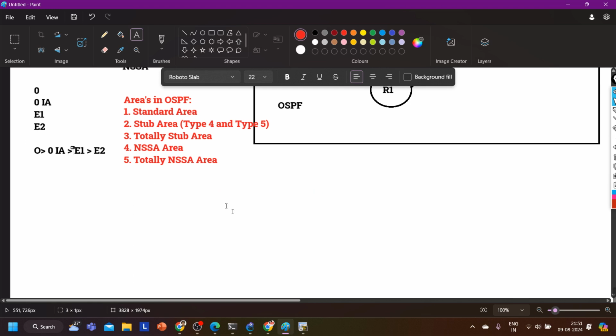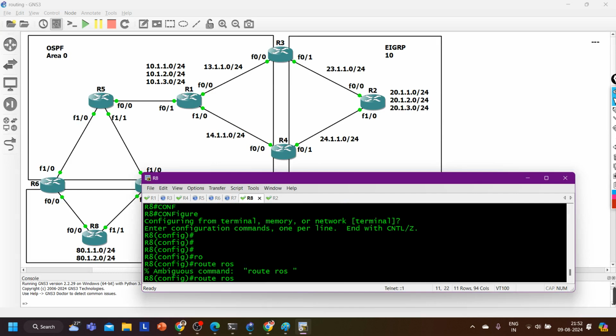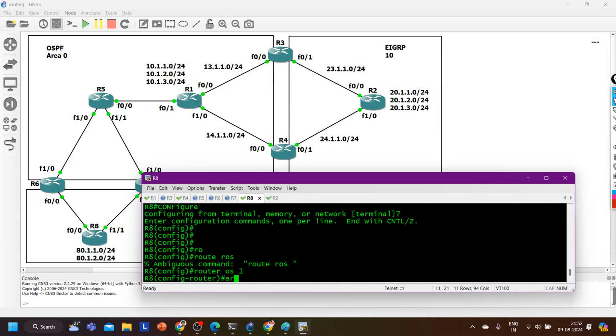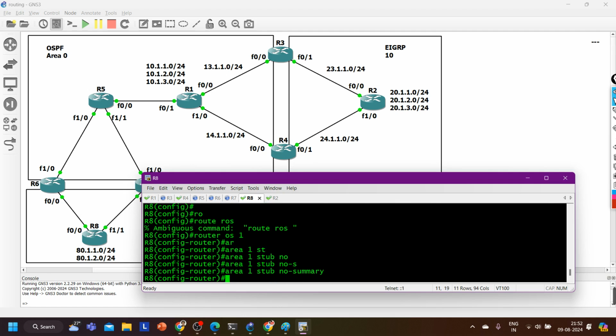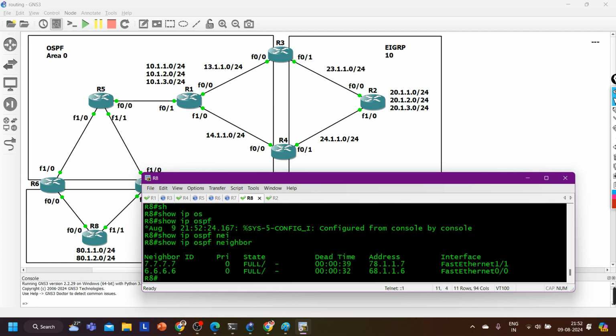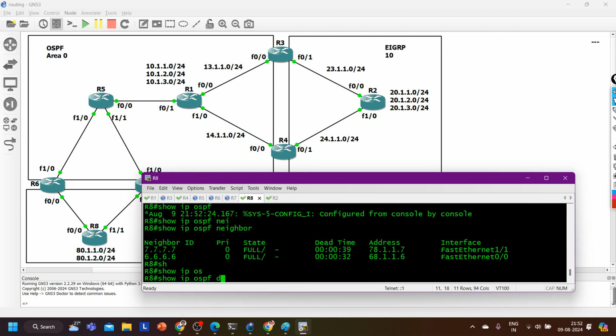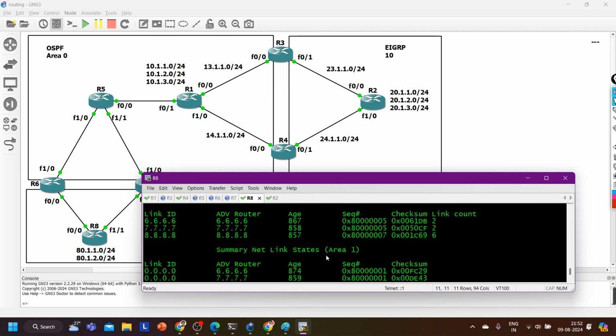So let's suppose here now I want to filter LSA3 as well. So simply I can say router ospf 1 and area 1 stub and then no-summary. No-summary means don't advertise summary LSA as well. Done. So show ip ospf neighbor and show ip ospf database. Still we have LSA3.